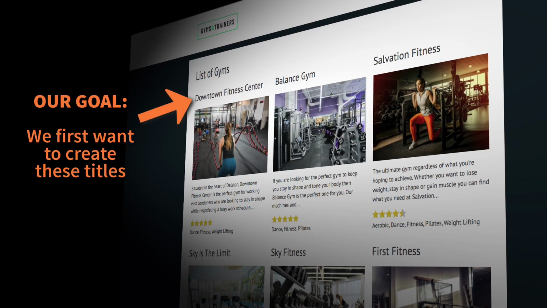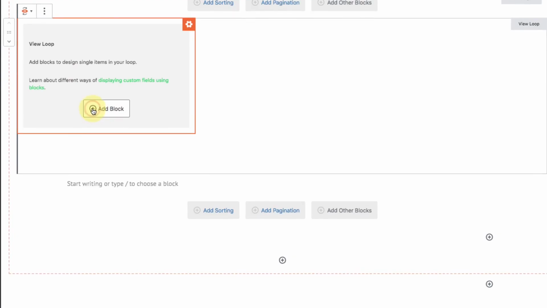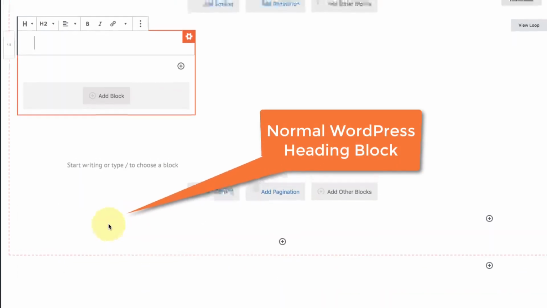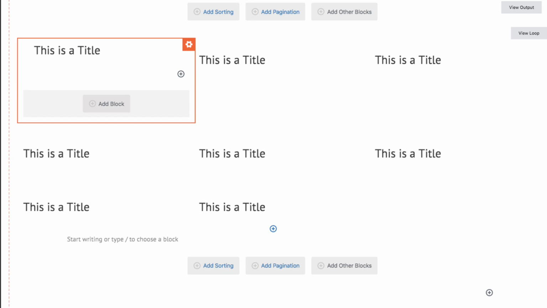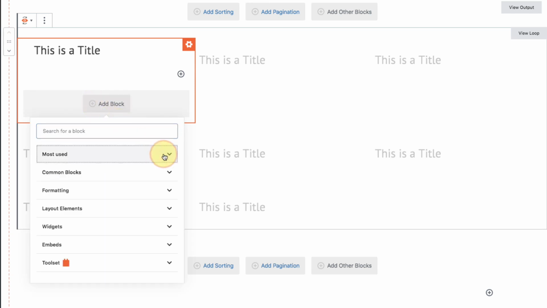Let's start displaying the title of each gym. In a normal WordPress situation, we'd add block, heading, and as we type a title, this is what happens. As you can see, it displays the same title again and again. It's pretty useless if we want to display a whole list of posts. What we need is a dynamic way to load each post's title individually.